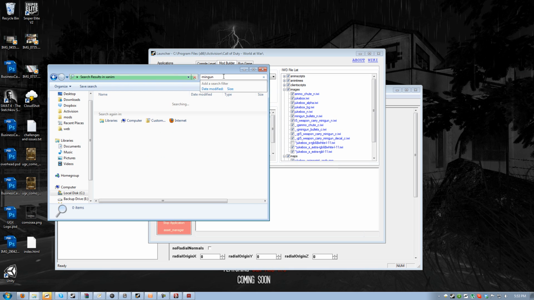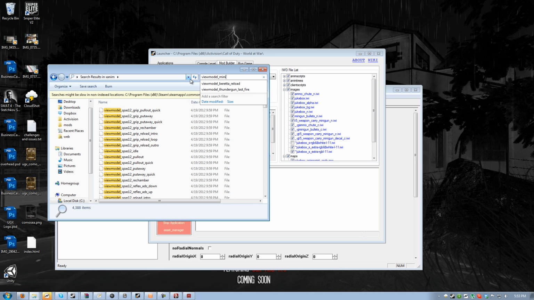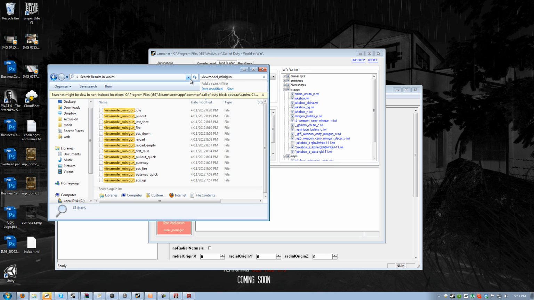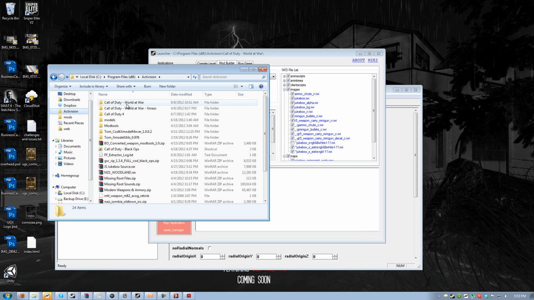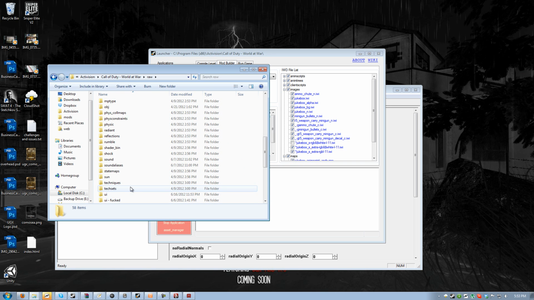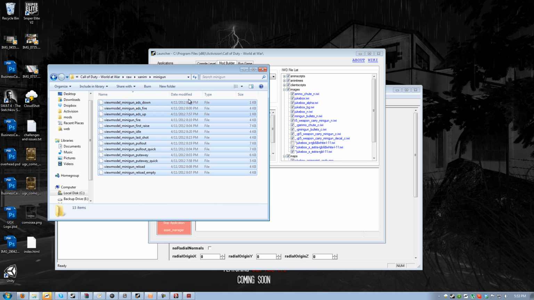Minigun. Come on. There we go. Okay. So I need all of these. So I'm going to select all of them, hit Control Copy. Then go back to Call of Duty 5, go to raw, X-anim. I'm going to create a new folder here called Minigun. Paste them in there.